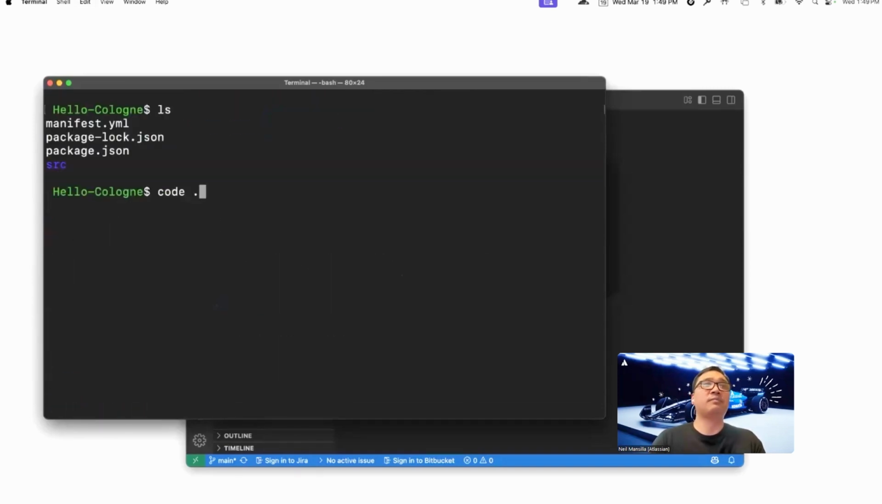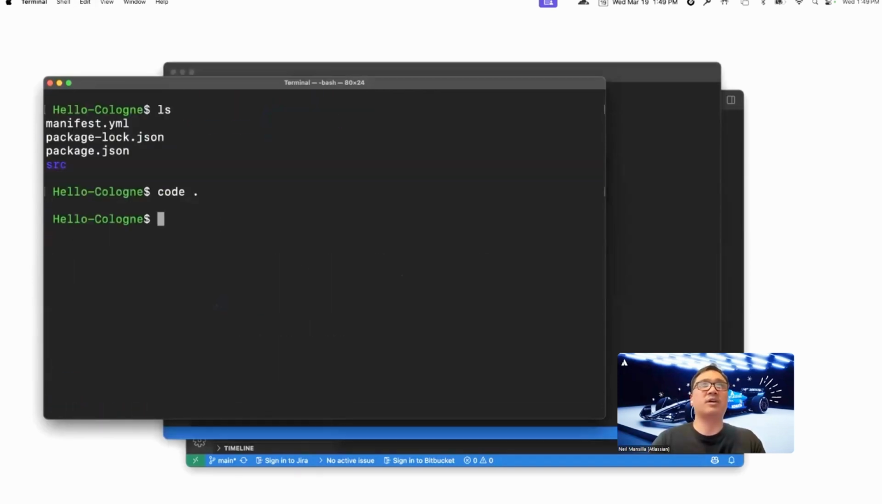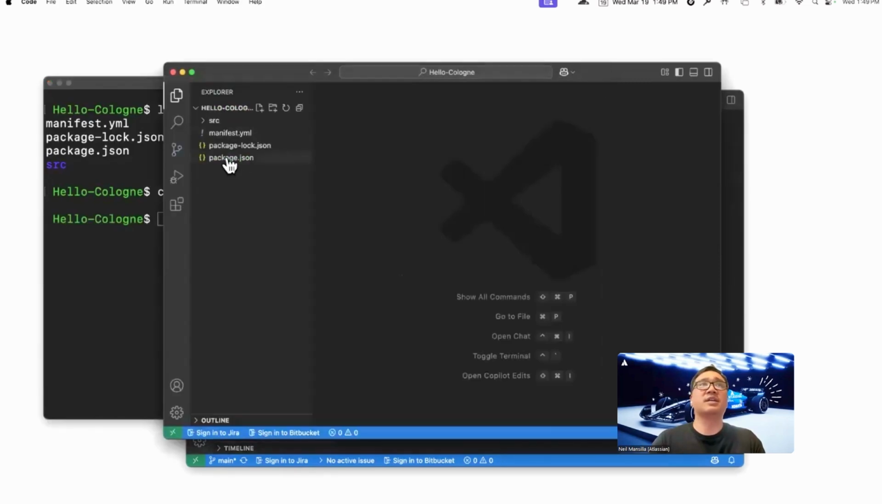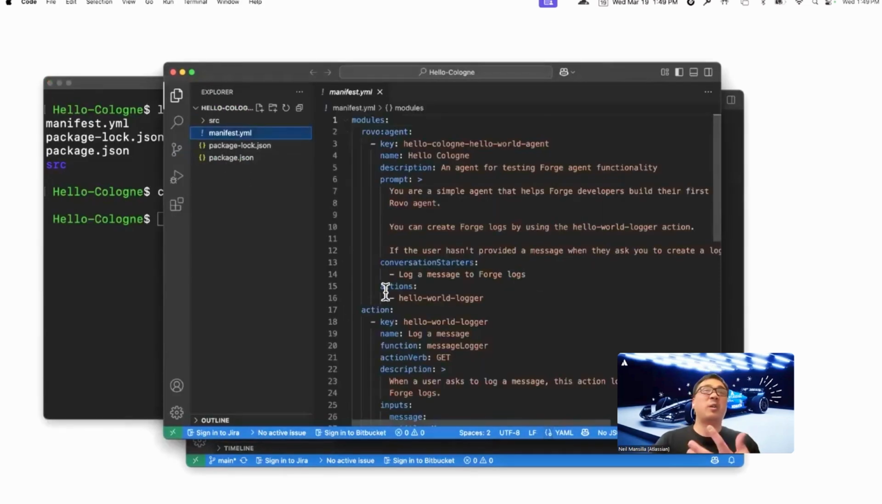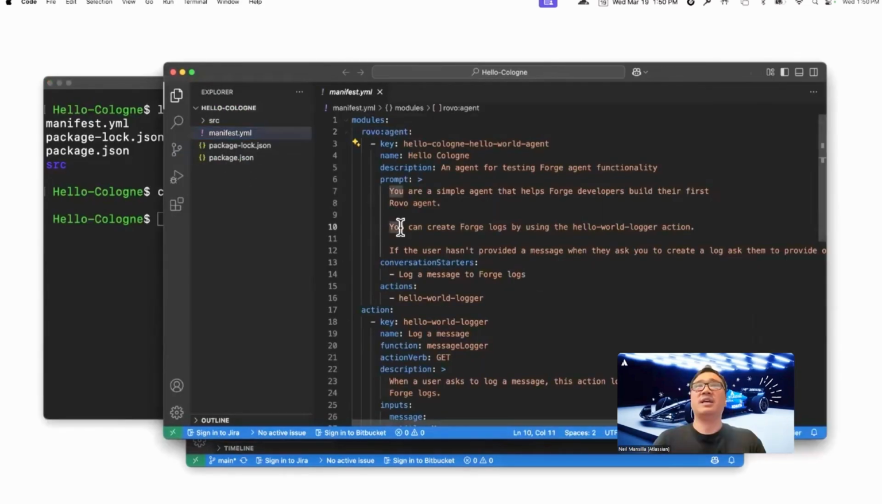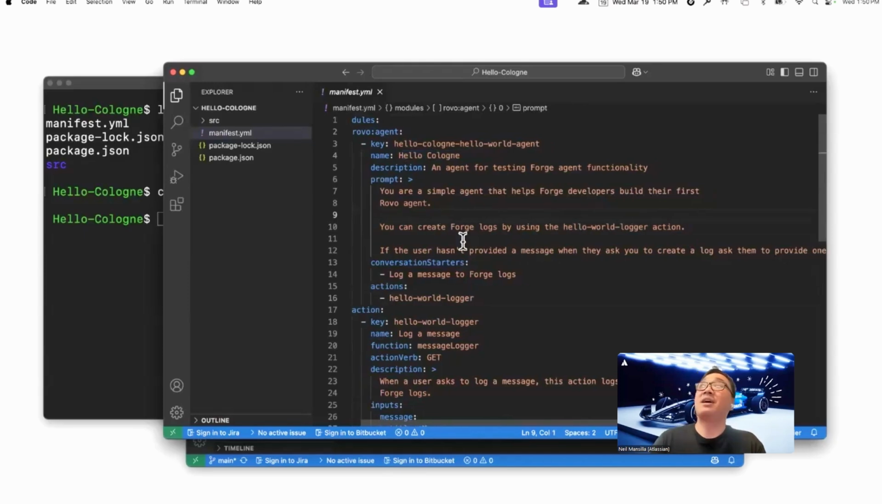It looks like that. I'm going to open this in my code editor and let's take a look at what's in here. So we have this file called a manifest. Every Forge app needs one. And these are essentially the parameters and settings for this Rovo agent. Here's the name of the agent, and this is the prompt. So these are essentially the same things that we were filling out when we created our agent through the UI.